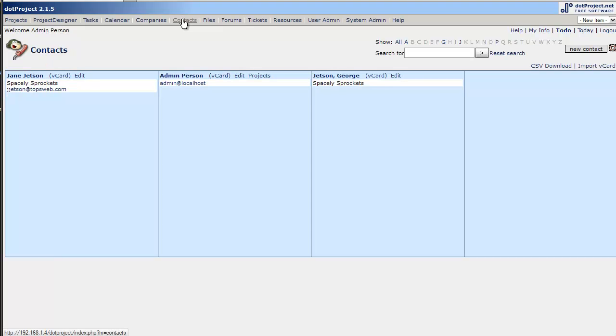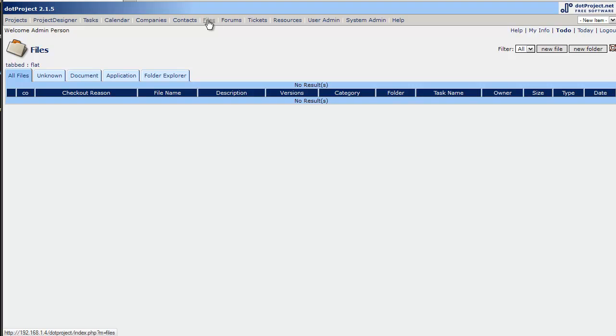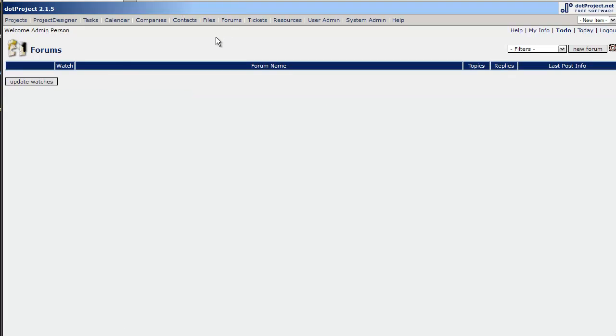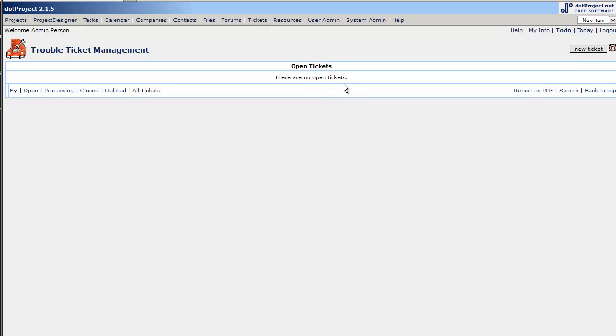You have a contact database. It does take imports, of course. We'll cover that as well. You can manage files and documents. There's forums, and you can set conversations about projects in here that are project related. The tickets are a great way to get feedback from your client, and be able to integrate that into your projects as well. They can log in and post a ticket.